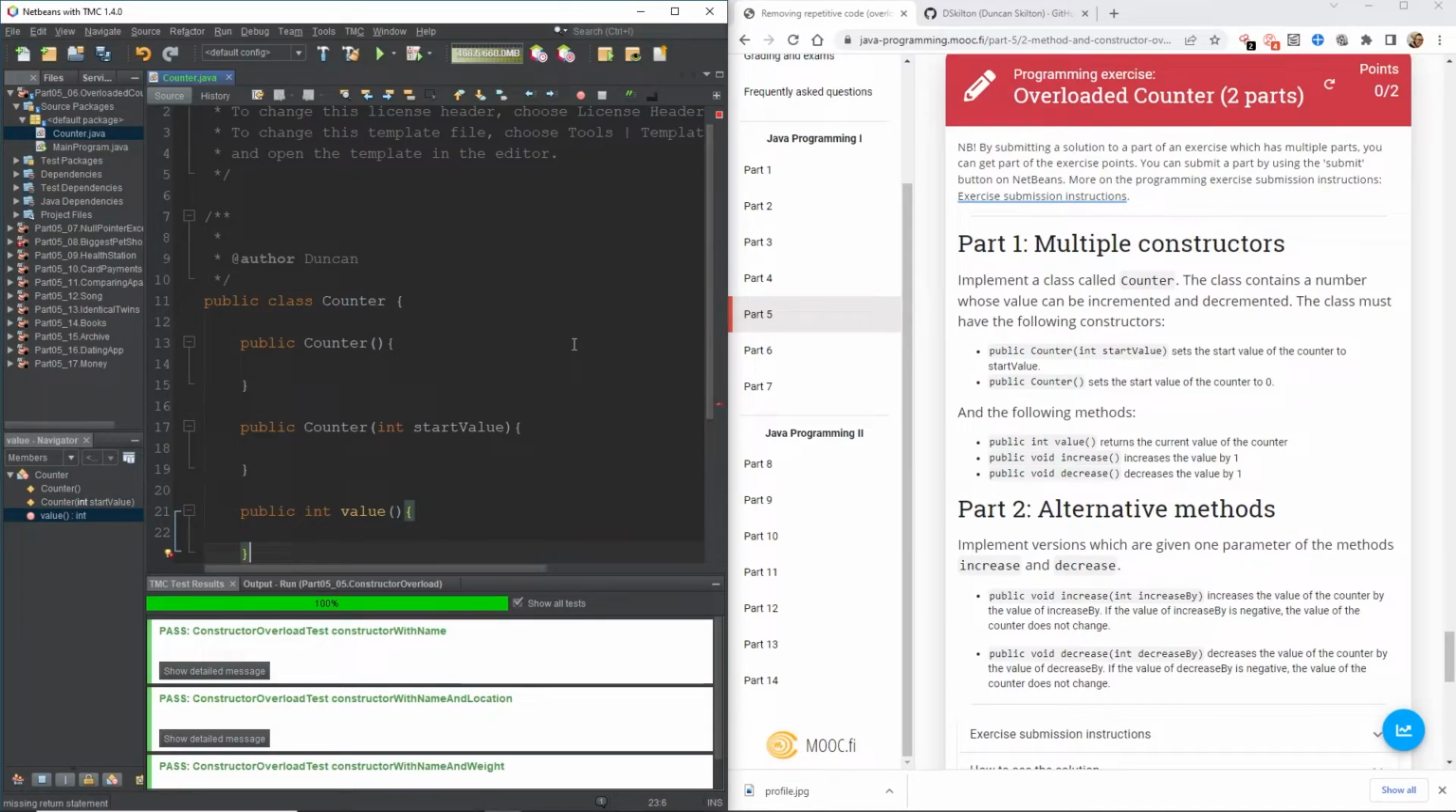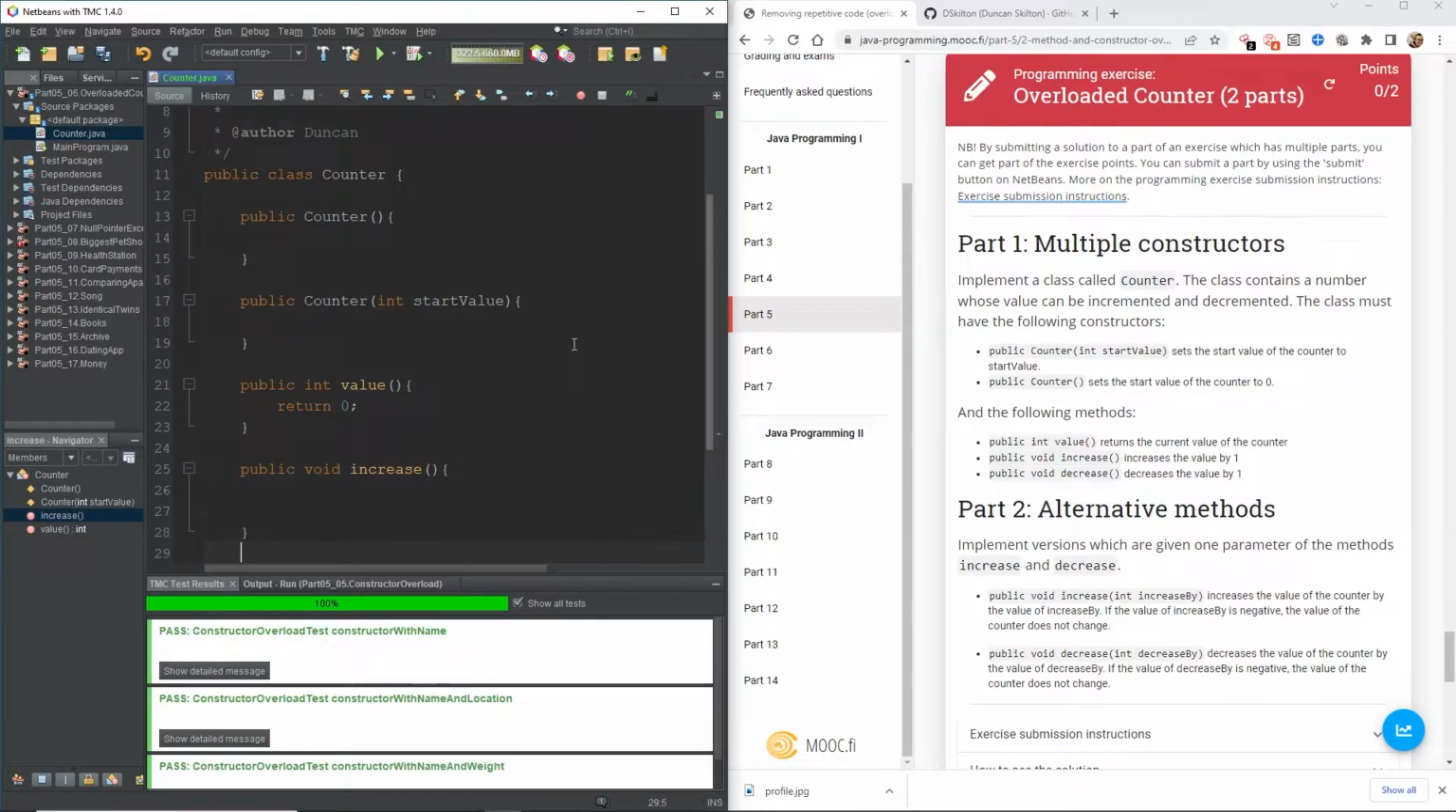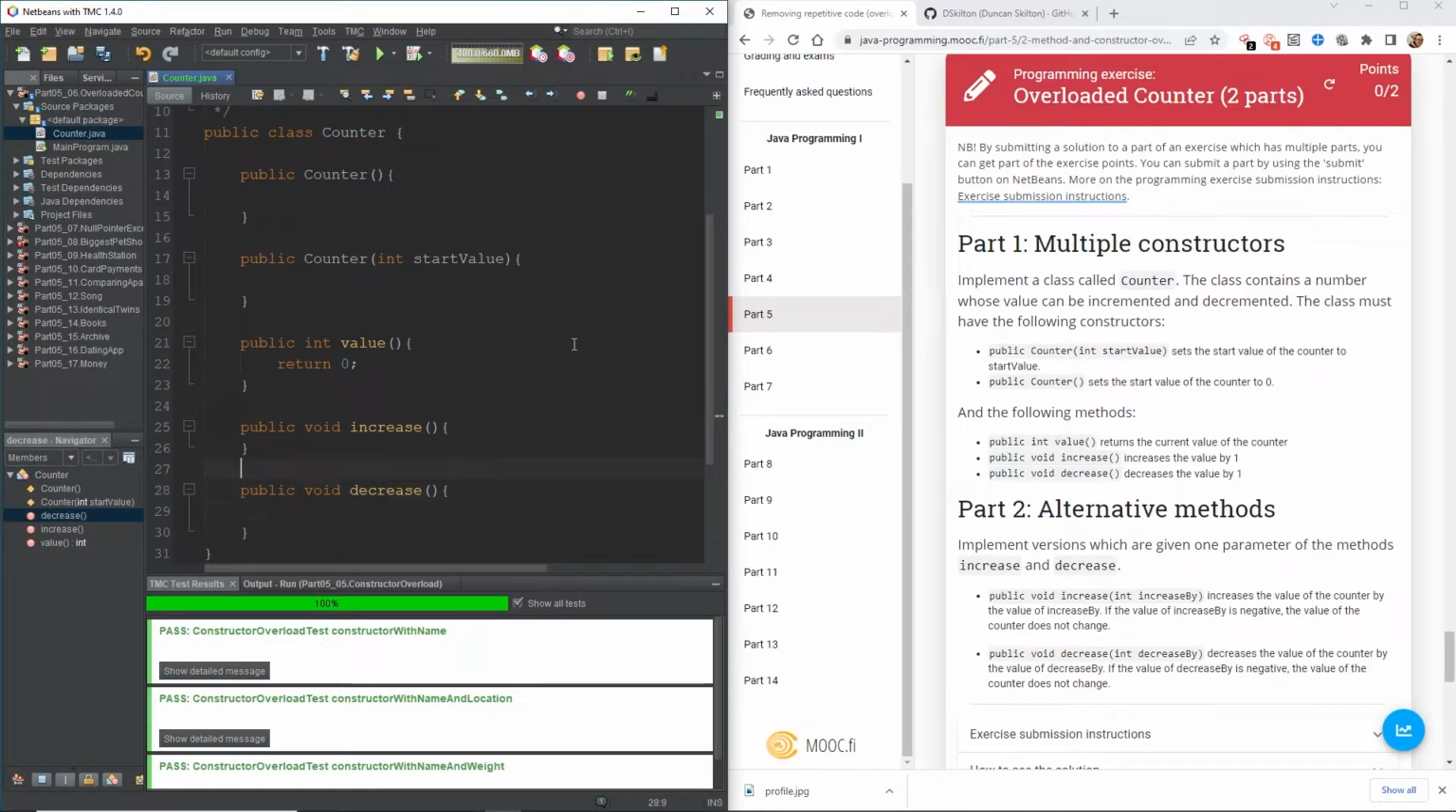So we've got public void increase and decrease. This method on the left has got an error, but that's because I haven't put a return statement in. So if we just put that in to keep it quiet, we will obviously go back and update this as we go. We've got a public void increase, and we're going to have public void decrease as well. There we are. Okay, cool.